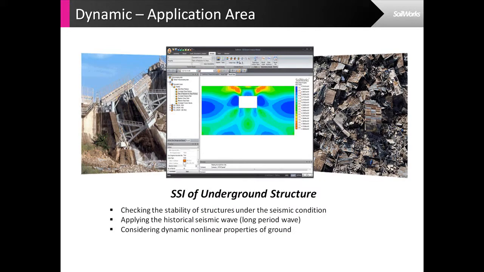In the dynamic analysis, we have an application area in which we check the stabilities of structures under seismic conditions, and also we consider the dynamic nonlinear properties of the ground for this type of analysis.